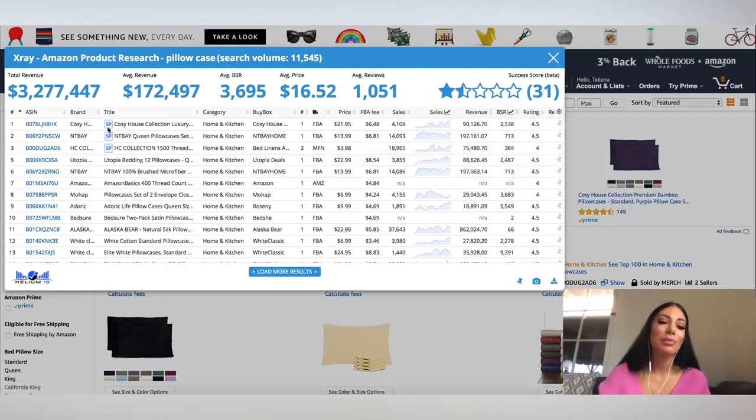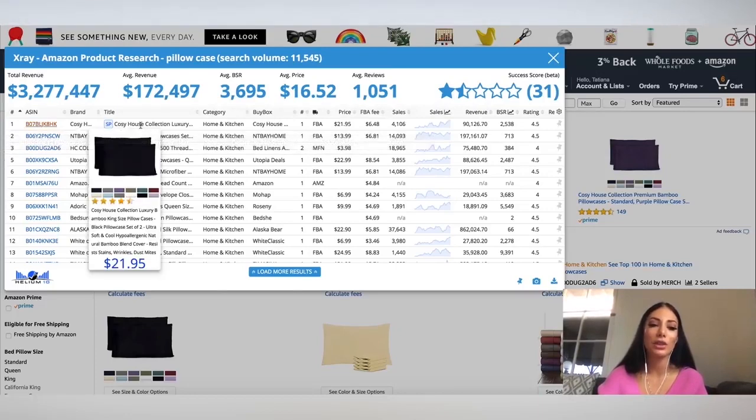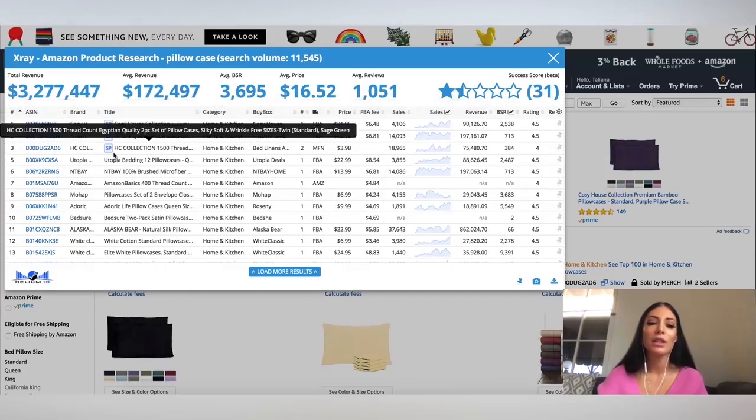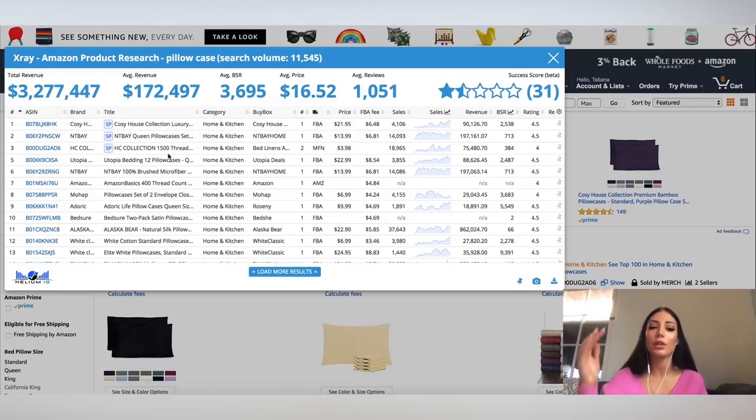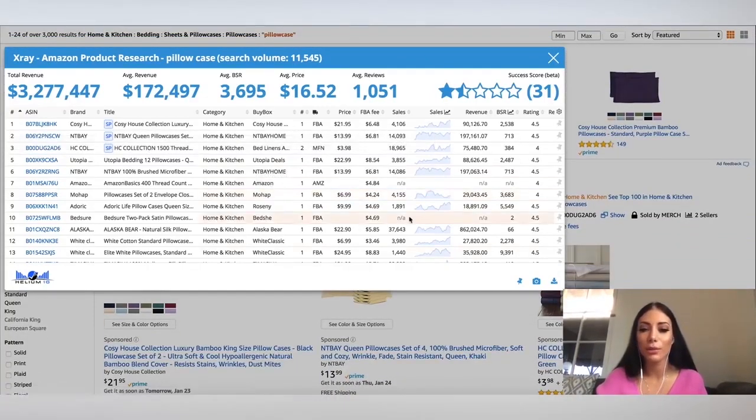I can also see which products are sponsored. So SP means sponsored product, meaning that someone has paid for advertising on Amazon. So usually when I'm doing my product research, I actually don't even include the sponsored products just because I know that their sales are going to be inflated because they're sponsored to be at the top of the search results. So I like to kind of scroll down and load some more results.